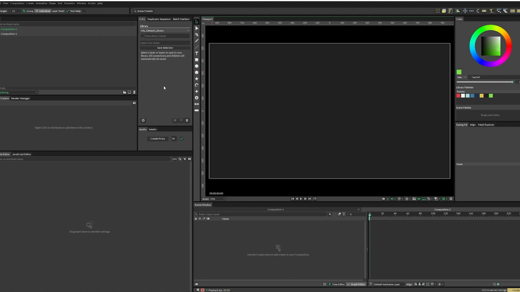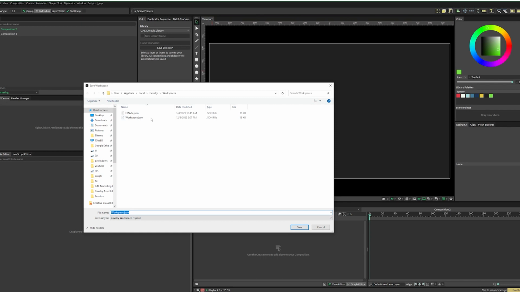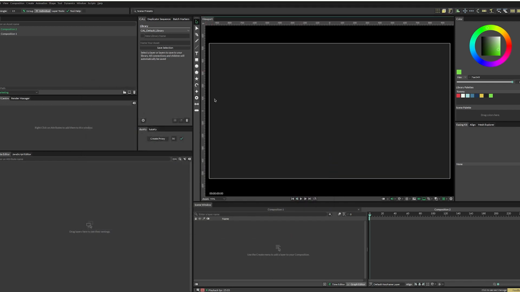If you want to dock this script, you can just click here, pull it up here, get it where you like it. And if you want to always have this panel here, make sure to go to Window, Save Workspace, and save it as whatever your workspace is. Now every time you open Cavalry, it'll be right there.